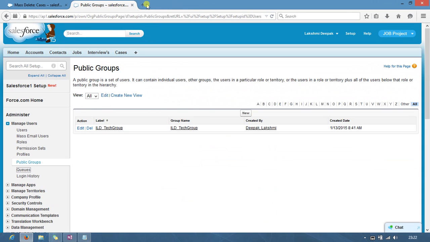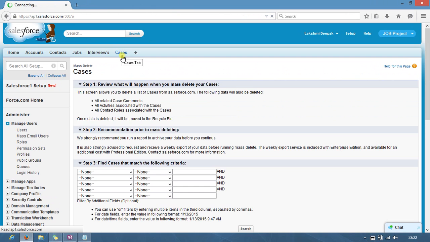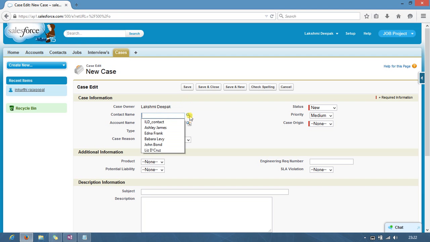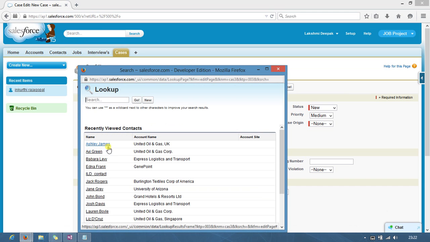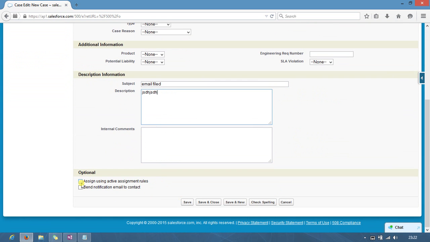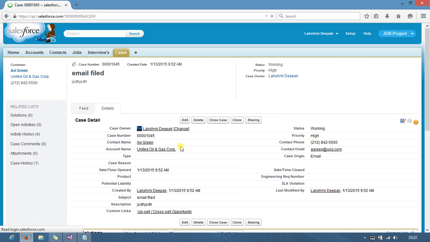Now I will create records. I will create cases by satisfying the criteria. First I will create a record by selecting the contact. I set the priority to high, and for the criteria I'm selecting Phone, and for the email field it's not mandatory. Then I click assign using the active users, because we have criteria on active users. Click save. See here, the case owner is Lakshmi Deepak.